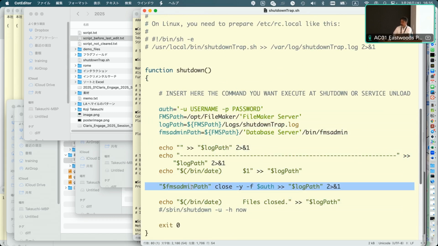The important part is just this line, and the other lines are just for leaving a log. In this case, it is just executing the command to forcibly close the FileMaker Server files that are running on this host itself. But if you have multiple servers in an environment like this, we can send a command to each server to perform this and then shut down from this part.